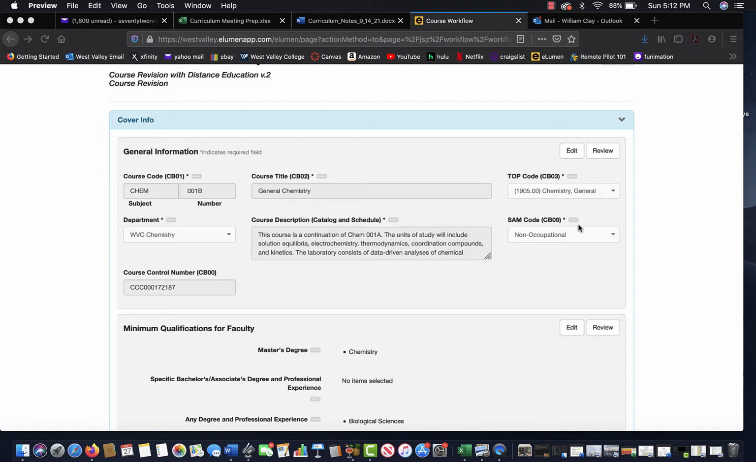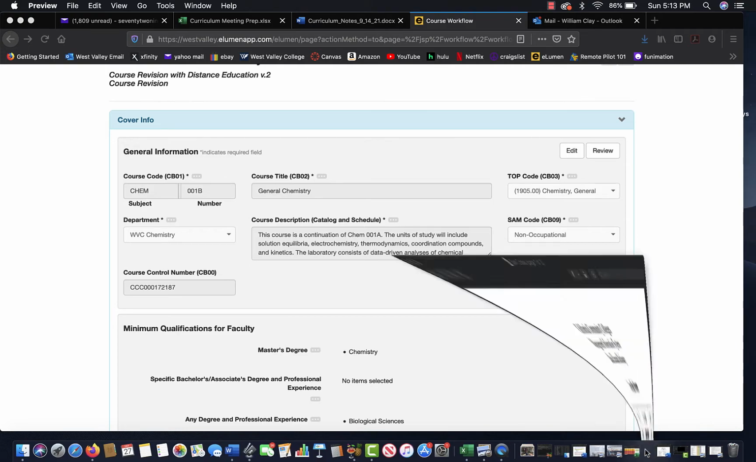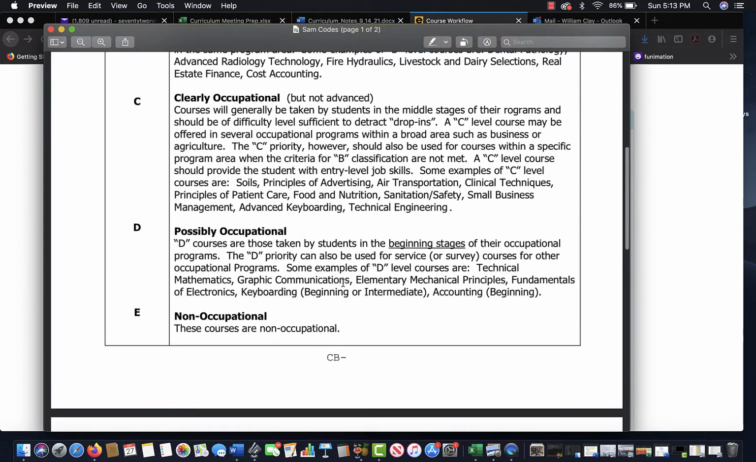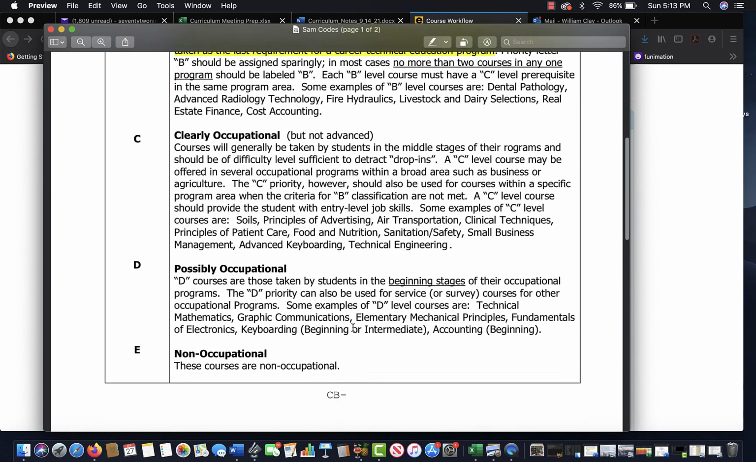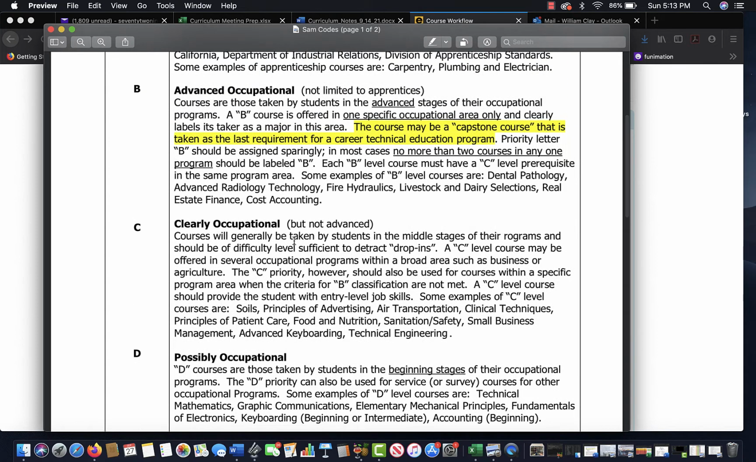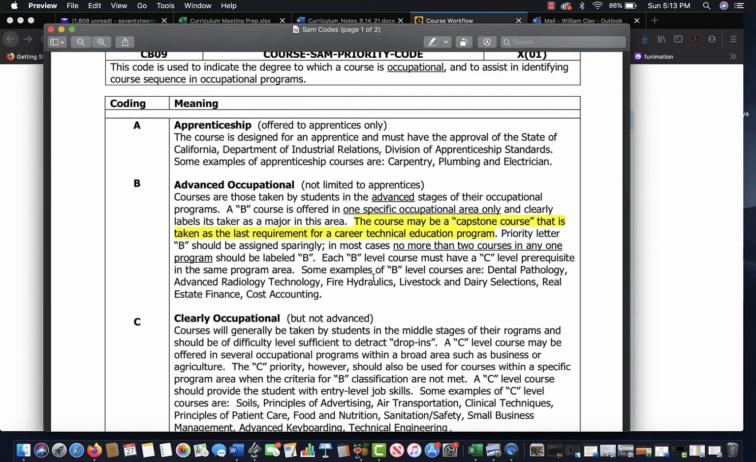And then the SAM code, as I said, that's going to be what it is. The SAM code sheet looks like this. This just basically has the meaning of each one, and you start down at E, non-occupational, so that's going to be English courses, math courses, science courses, possibly occupational. These are going to be the lowest level or the easiest level of occupational courses, and then clearly occupational is when there's a prerequisite and then it's gotten into the program, and advanced occupational is whenever you are moving into advanced level courses and also internships or capstones as well.